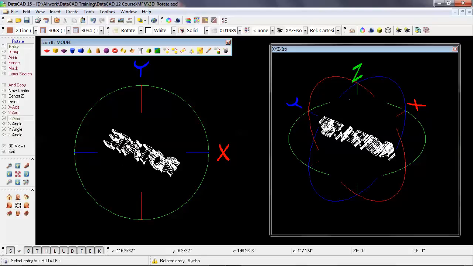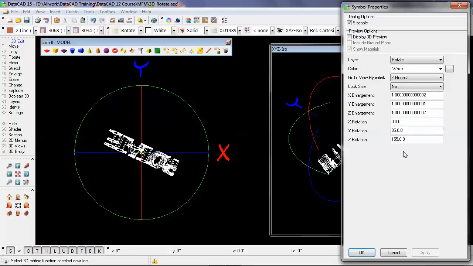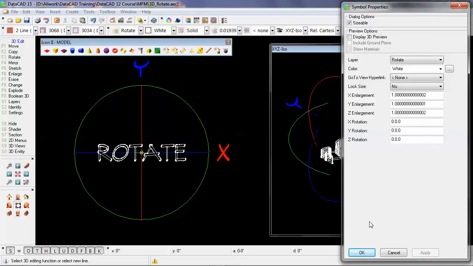Now, I'd like to get this back into its original orientation, and I'd be hard pressed to reverse rotate on each one of these axes to get it back to where it was. So I'm going to back out of this menu and then bring up the properties for this, and I can see the various rotations which have been applied. And one at a time, I'm going to set those back to zero, so that each rotation is zero, and that brings me back to where I started. So that's a quick way, using the properties of the entity, that you can get its orientation back to 0, 0, 0. Let's click OK.